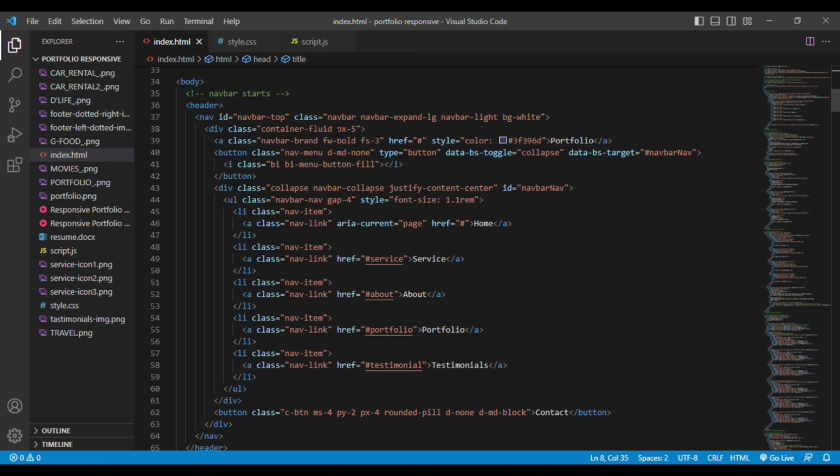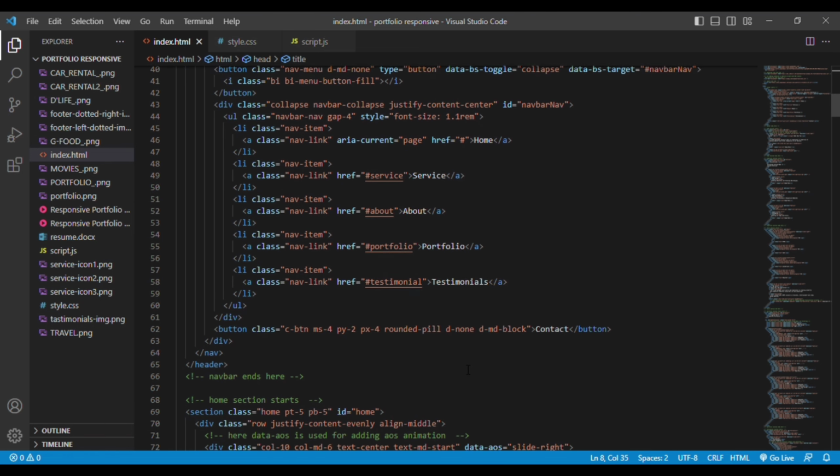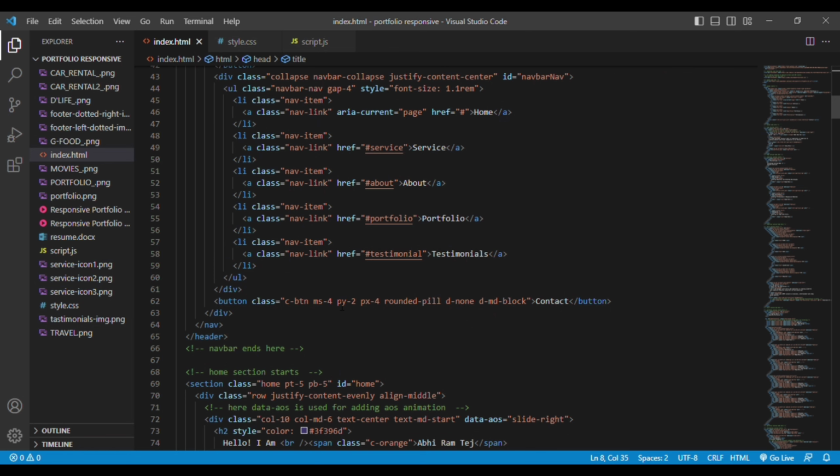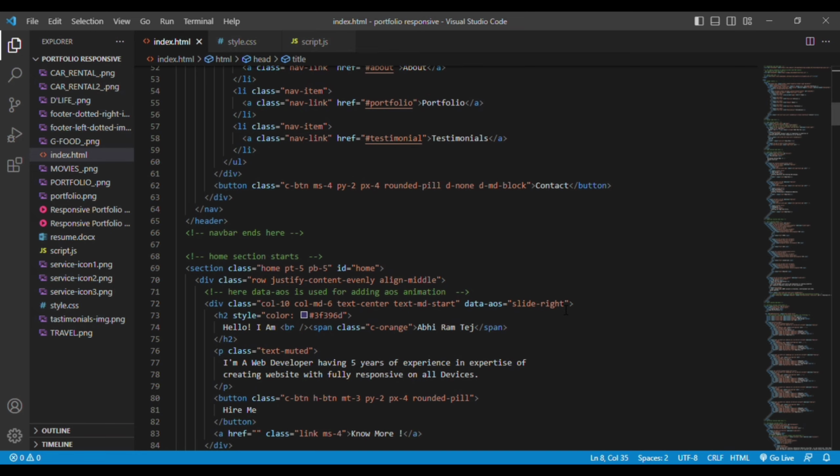Then container field, here we are adding class names mostly because of the bootstrap. And you can see style is available. We are adding the color to the portfolio. Then button section, then we have the unordered list. UL is used for unordered list. We have list items, and we have an anchor tag with the reference as home, service, about, portfolio and testimonials. Then we have a button, that is the contact me button at the header section. Then the navbar section ends.